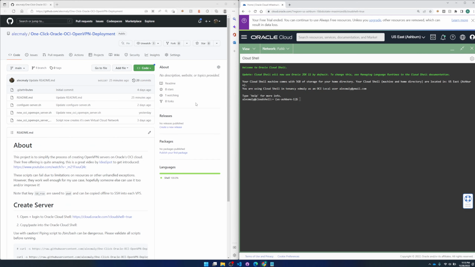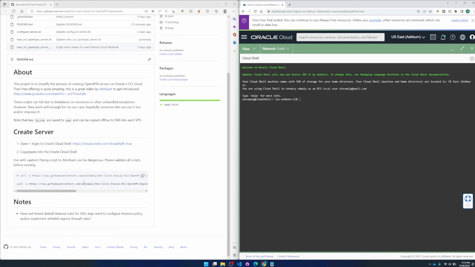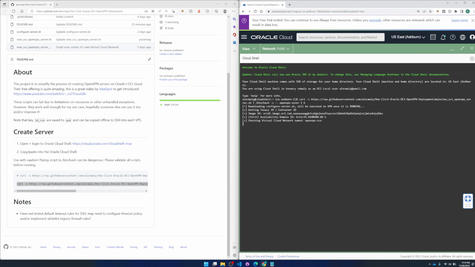Hello, this is version 1 of this OpenVPN deployment script I wrote that automates the deployment of OpenVPN servers on Oracle's cloud. So it's really nice. Works well enough. It could be better. But essentially, if you go to Oracle's cloud and open their command shell, just copy and paste this command, and that should be it.